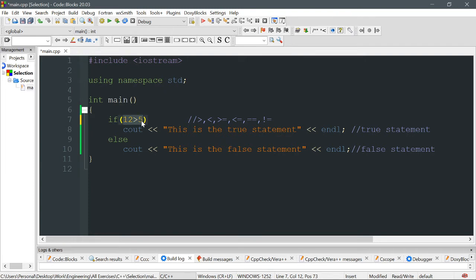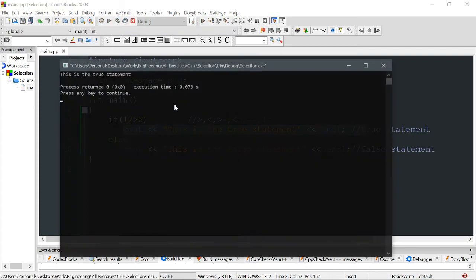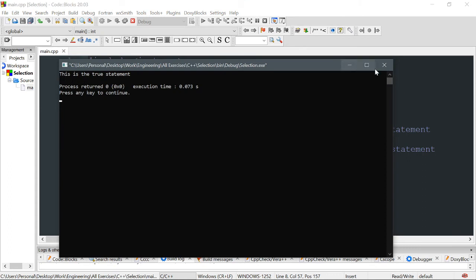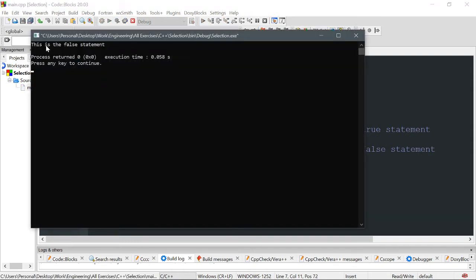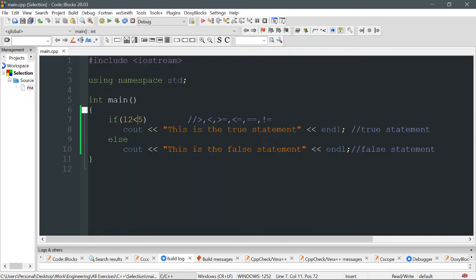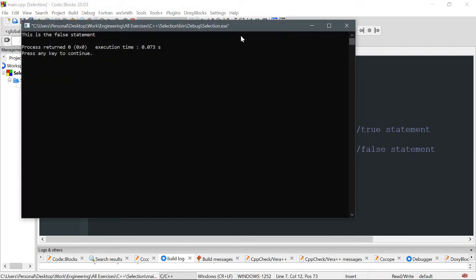So when we run this program, it will go into the if-else statement. It will go to the if statement, skipping over the else statement. So let's try. We can see that it says here, this is the true statement. And if we make this one a false statement and run it, it will go to the false statement. Now we can even try the equal to, and since this is not equal, if we run that one, it will go to the false statement.